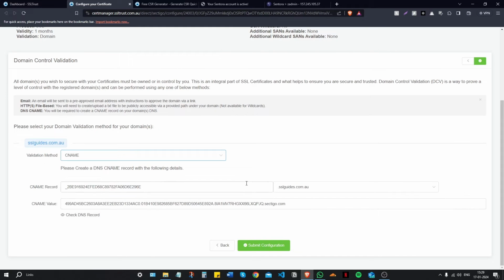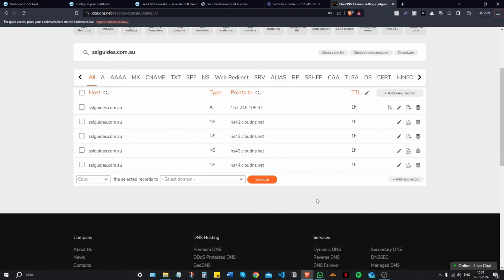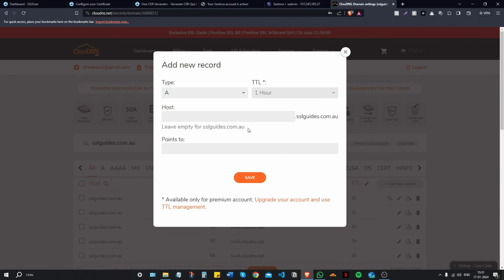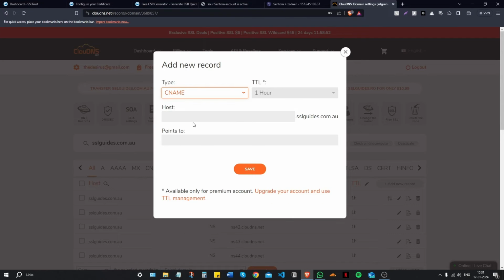So basically, you are going to need to head to your DNS settings with either your domain name provider or your hosting provider, depending on where you've pointed your name servers to. So let me log into my DNS settings real quick. Okay, so I'm here on my DNS settings. We're going to add a new record right here. Type is going to be CNAME.